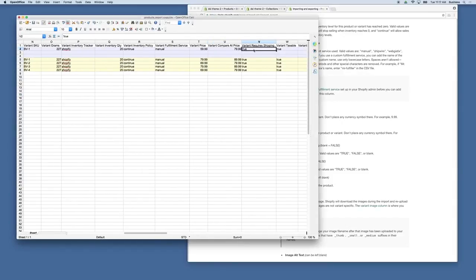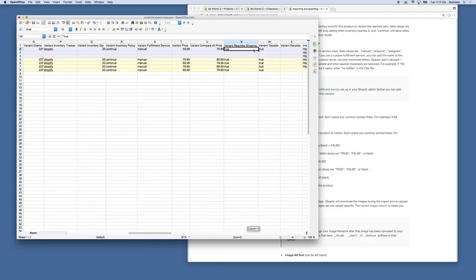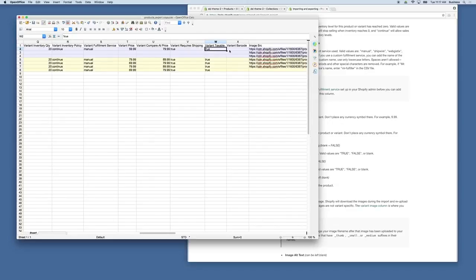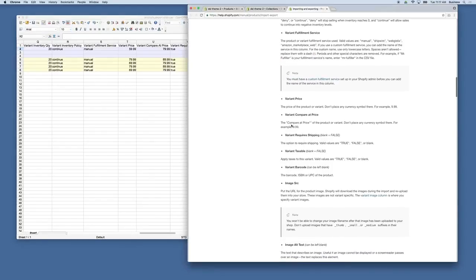Does this require shipping? Most of our products, all of our products should require shipping. If we're drop shipping and we're actually following the course, that's going to be true. Is the product taxable? Yes. We have to, right? We have to do these things legally. So yes. Variant barcode. Again, if you get this from your supplier, you can put it in there. If you don't have it, you can leave it blank. Can be left blank. So we don't have that. We'll leave it blank.